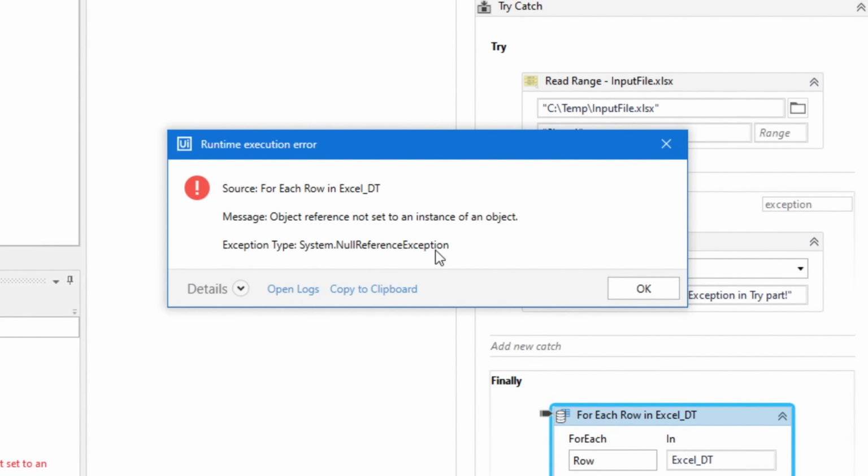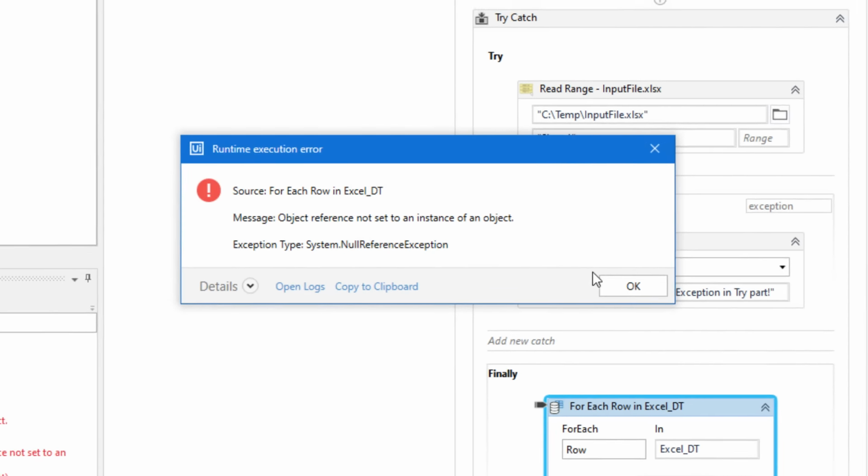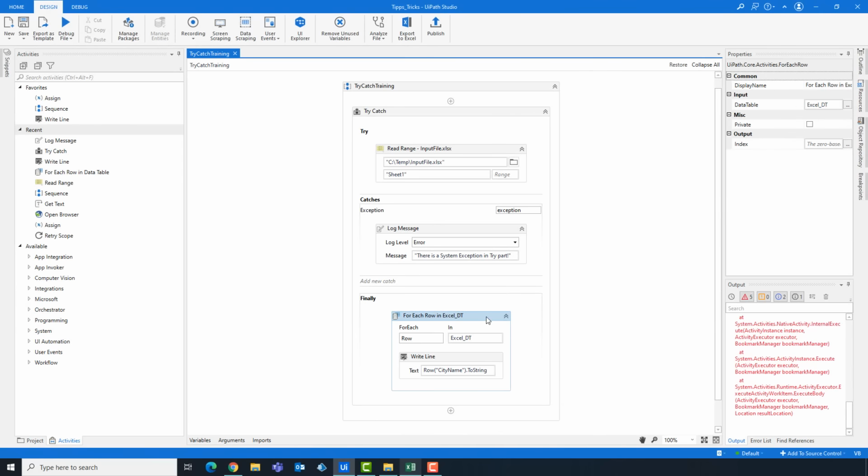It's not a matter now, what happens in finally part. Let's focus on catch part. As you know, we cannot read the Excel file because it's opened. Therefore we have to close the Excel application. Then we can again read the Excel file. So I will add kill process activity.